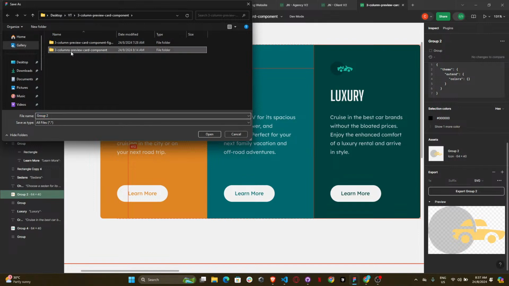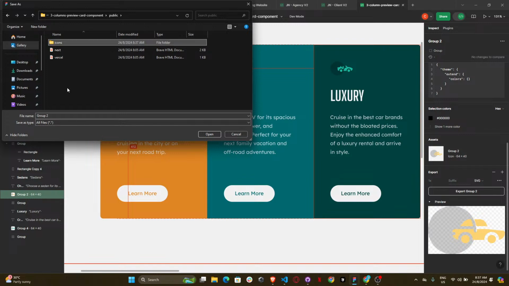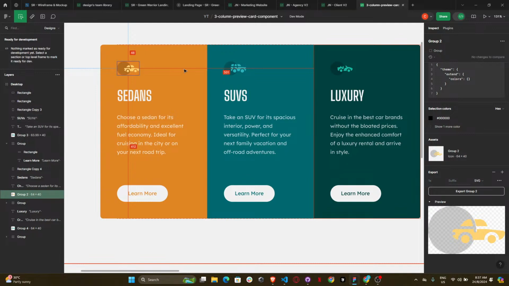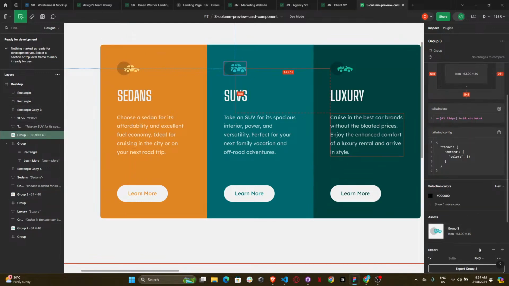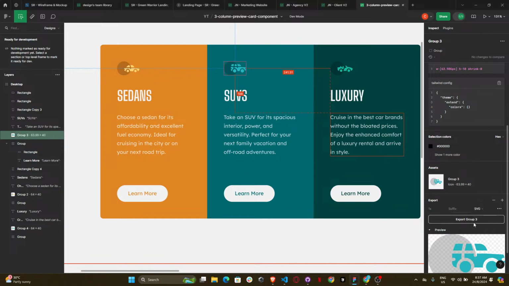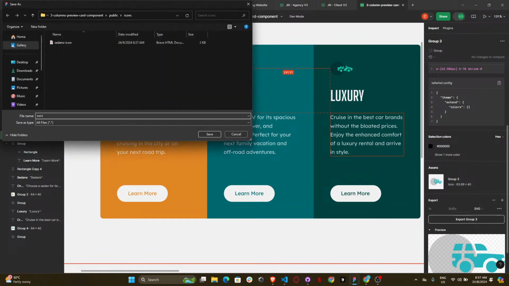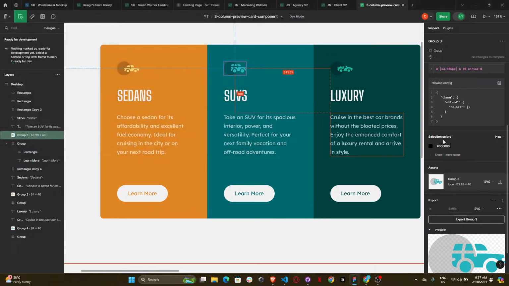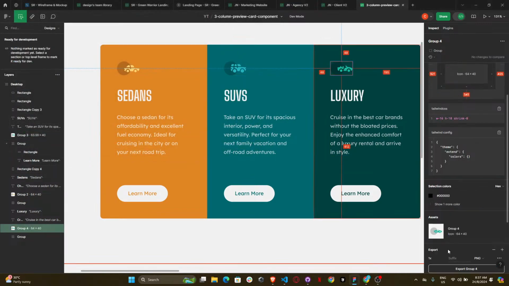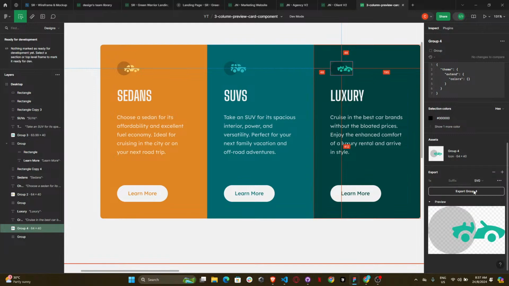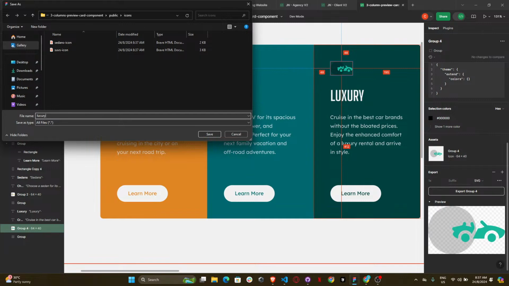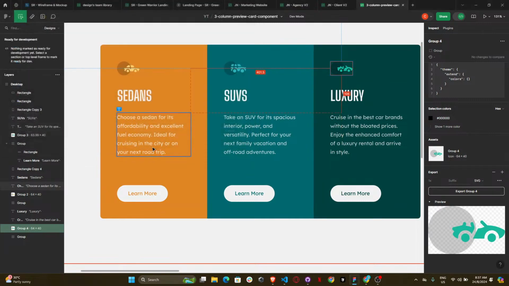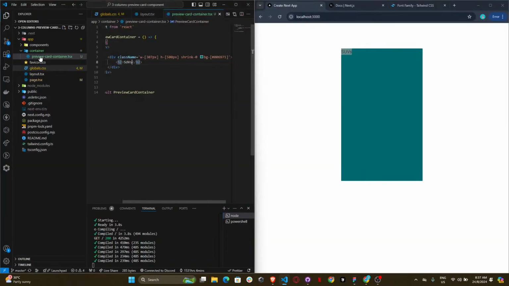Okay, so this is our component and then go to the public. Let me create a folder as icon. So this is sedans icon, and this one series icon. Let's showing icon. Alright guys, so we have our three icons here.